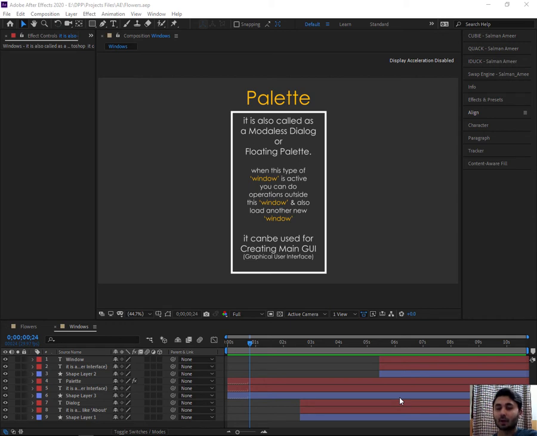So first we will talk about the palette window. Let's see what its properties are and what we can do with this type of window. We have three window types: palette window, dialog type, and the window state. First we will talk about the palette type of window. Palette type is also called a modeless dialog or a floating palette.